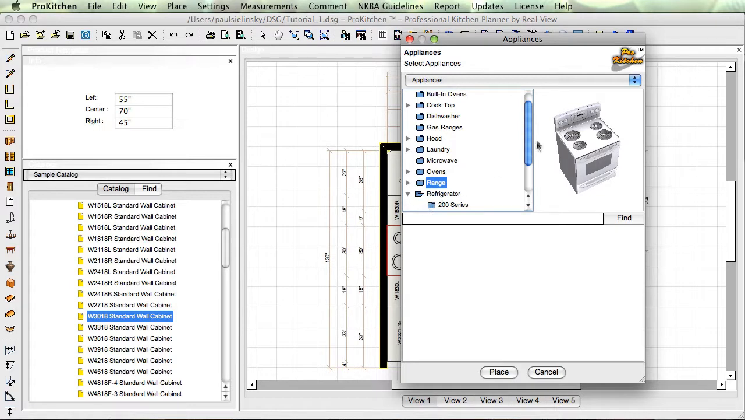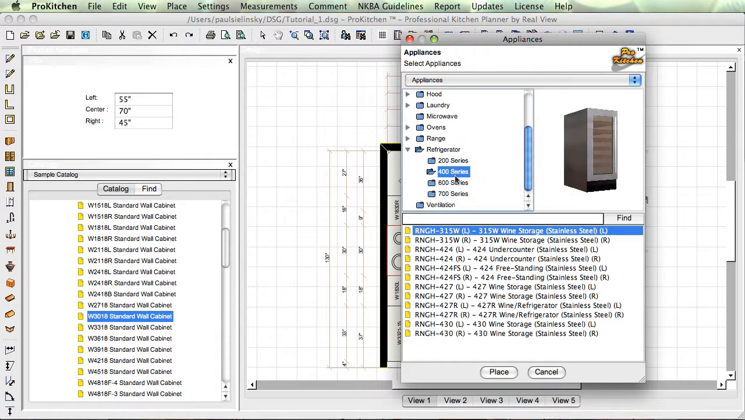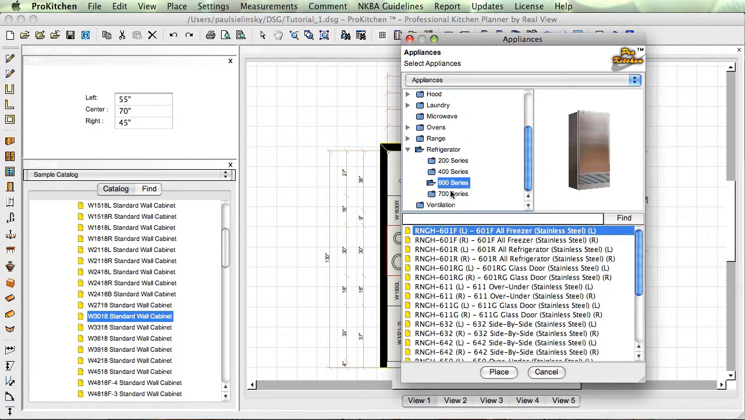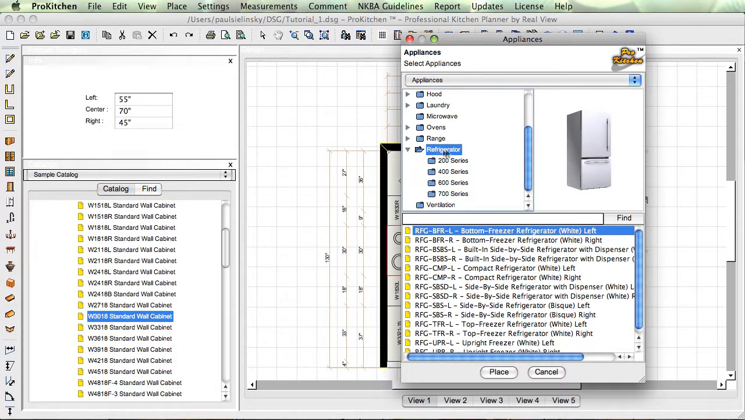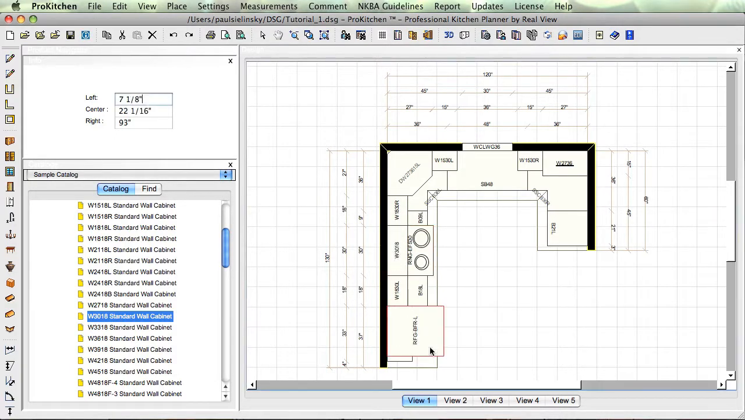Now with refrigeration, I'm going to show you a little trick we have here. If you click on the arrow, it's going to bring up all the Sub-Zero type stuff, all the built-in bad boys. If you click on the word refrigerator, it's going to bring up all the refrigerators that the rest of the world uses. So I'm just going to grab that guy, drop him in there, and cancel.